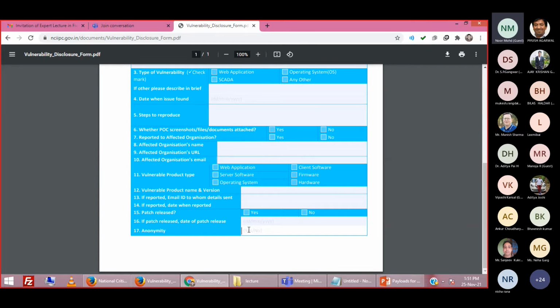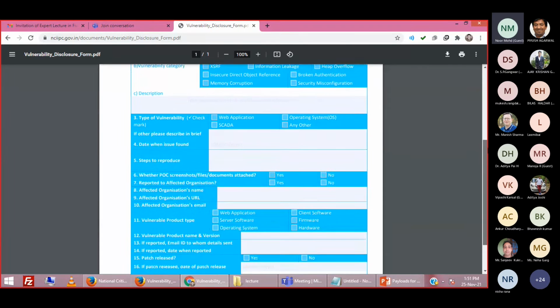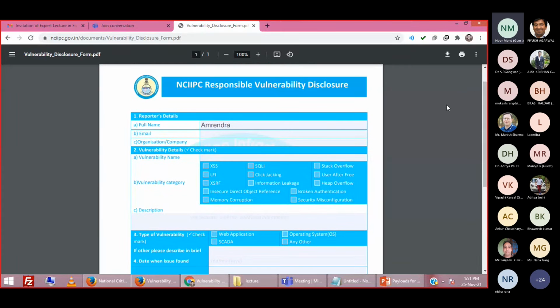And if you want to make your name anonymous, if you do not want to tell your name, you can check this. You can write here yes. If you write yes, NCIIPC will not disclose your name to anyone. So you just have to fill this form and submit it to NCIIPC.